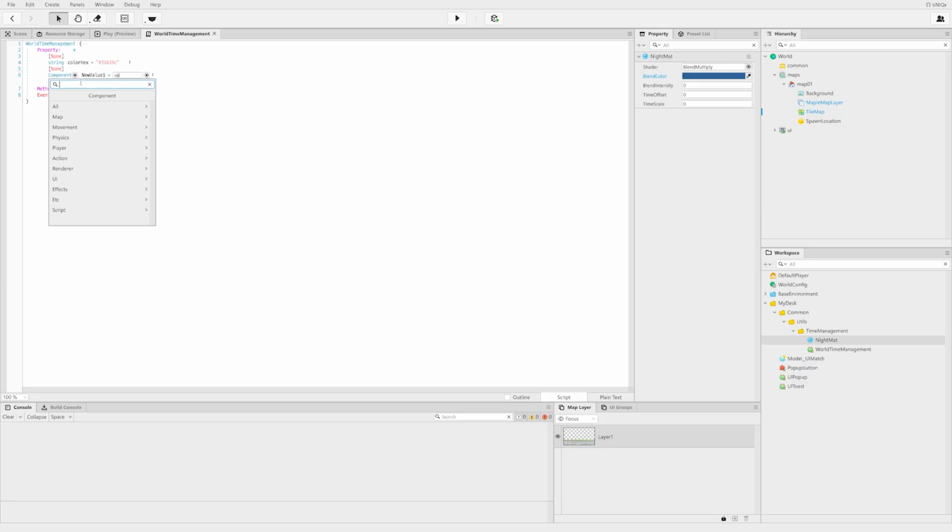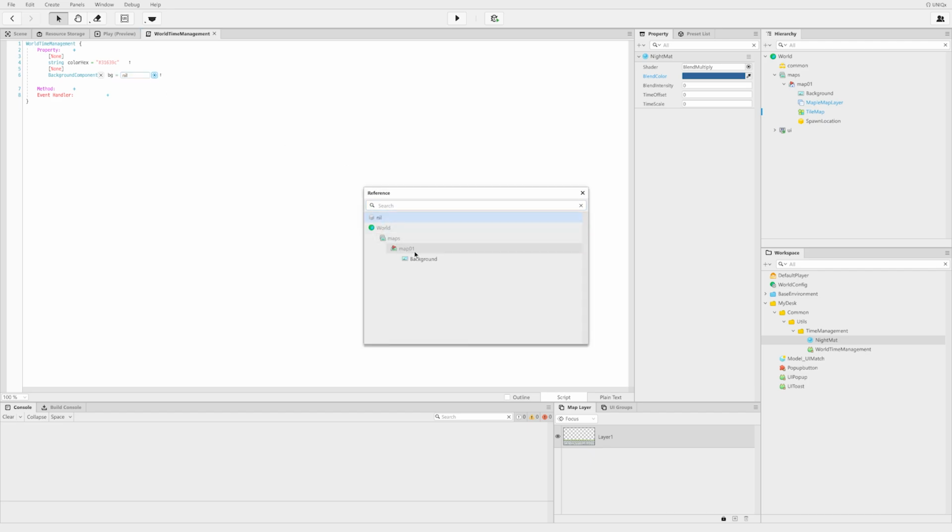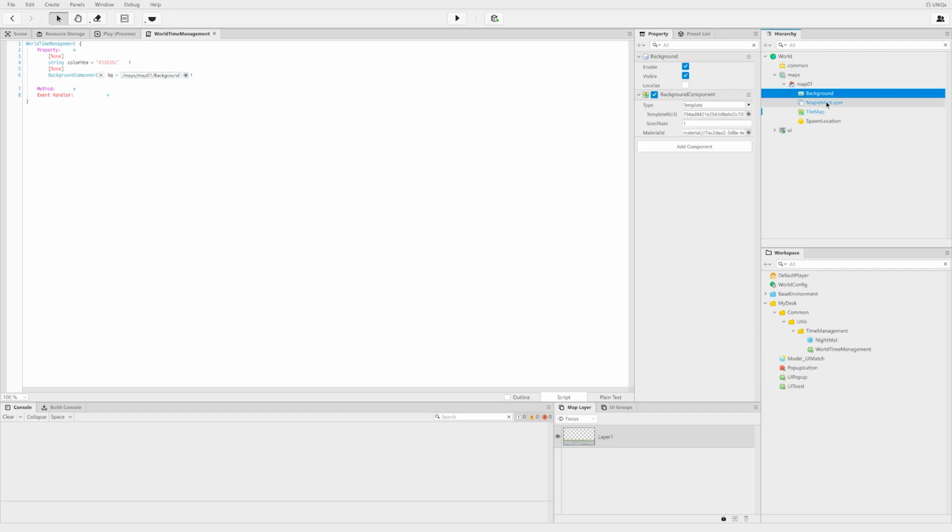And we're going to reference this background component. So let's search for background component and let's name it BG. And inside of here, let's grab our background. So it's this object right here. Let's also add a reference to our tile map. So let's grab a component and then let's do tile map component. And then we'll name this tile map. And then we're going to grab this tile map. It's the only one in this map.